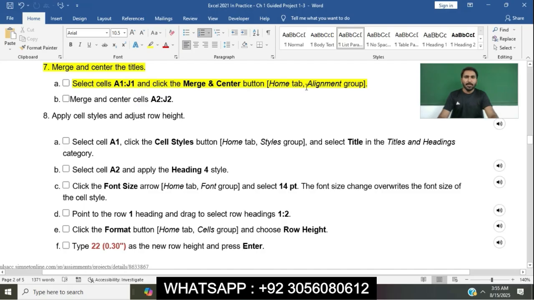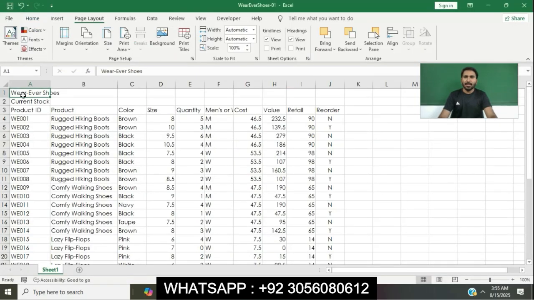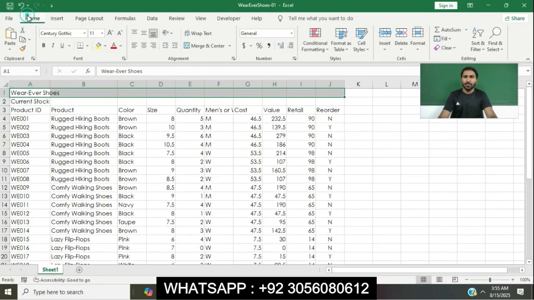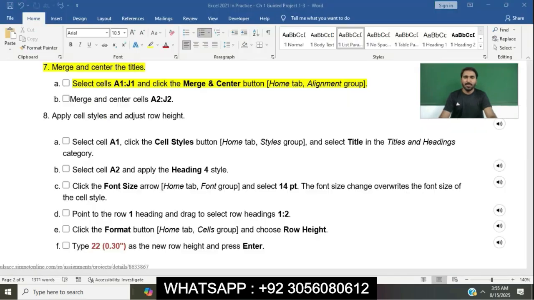Simply we will select this range, A1 to J1. Go to the home tab in the alignment group. Click on the merge and center button. This range will be merged and centered.